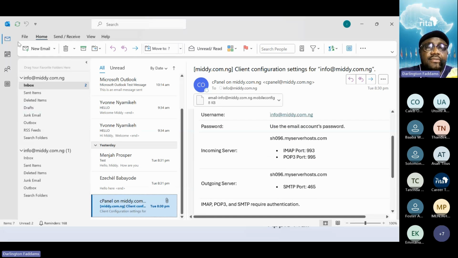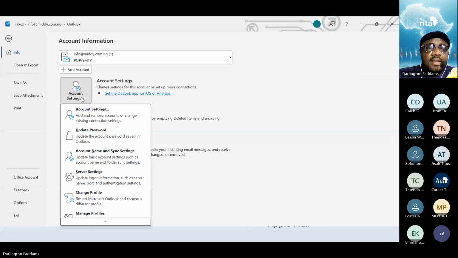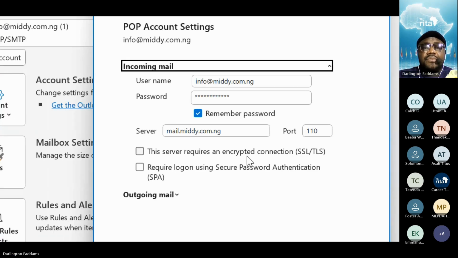When you go to File and you go to Account Settings and you go to Server Settings, you can see that, okay, they are giving us the chance to do more. So now they are showing us the incoming mail, and they are allowing us to put the incoming mail server here. Because these are the non-secure settings, I want us to find the secure settings and provide them here.